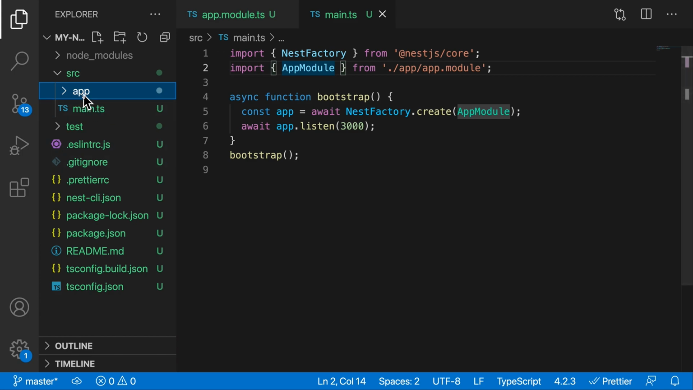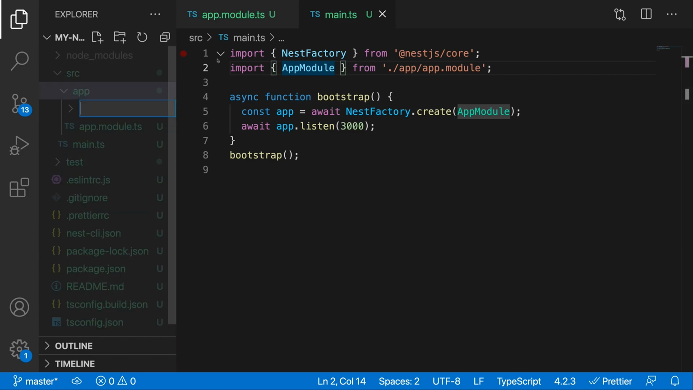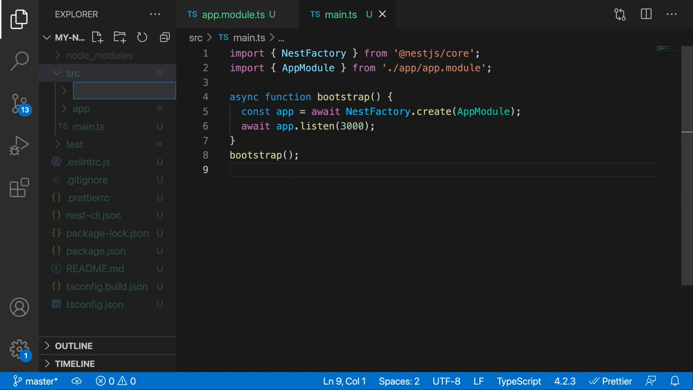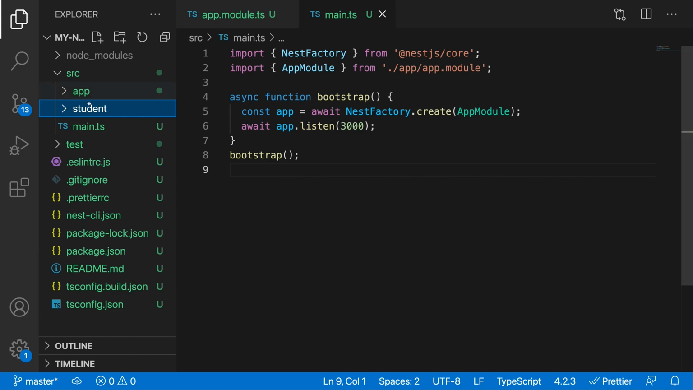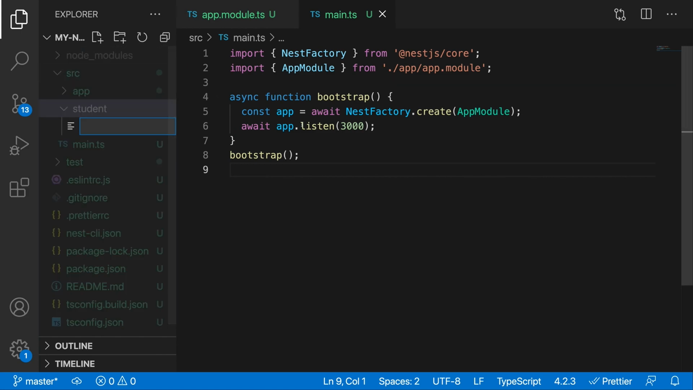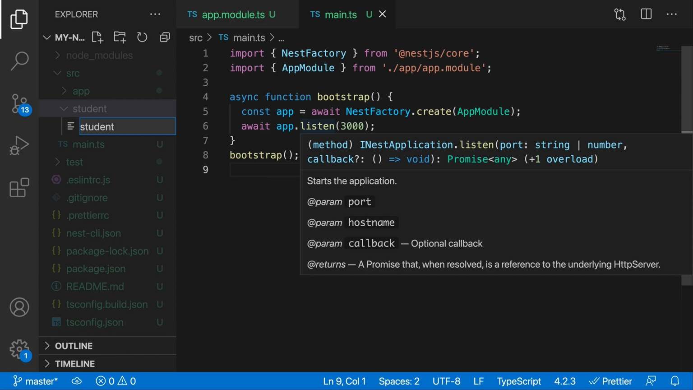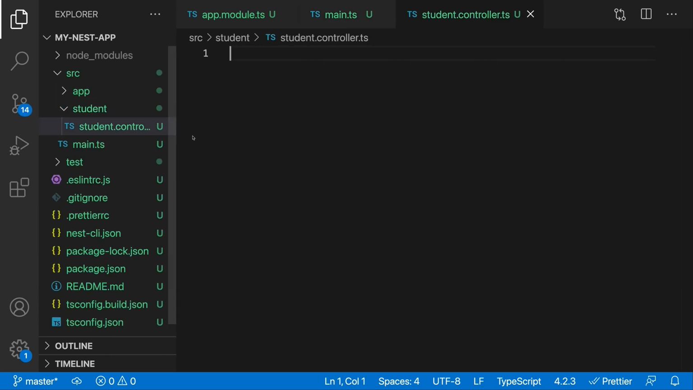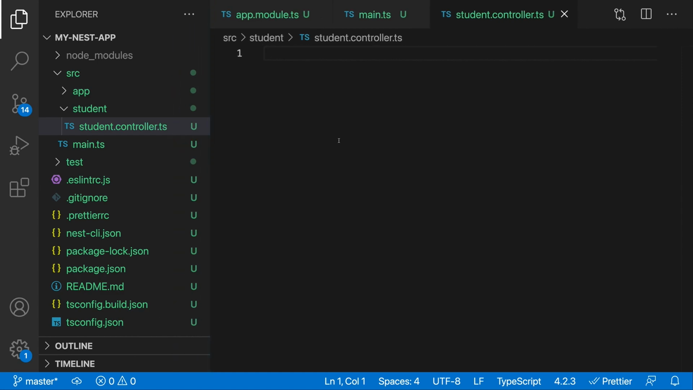To do that, we are going to create a new directory, not inside of the app.js, but inside of the source directory, and we're going to call it student. This is going to house our student controller and all the other student related things that we'll eventually add in there. So in here, we're going to create a student.controller.ts. Now in here, we have to specify that we are going to create a controller.